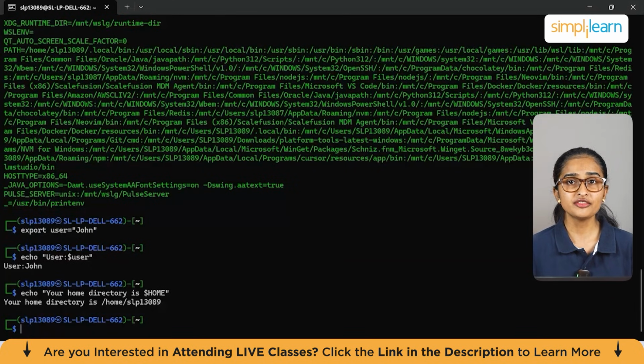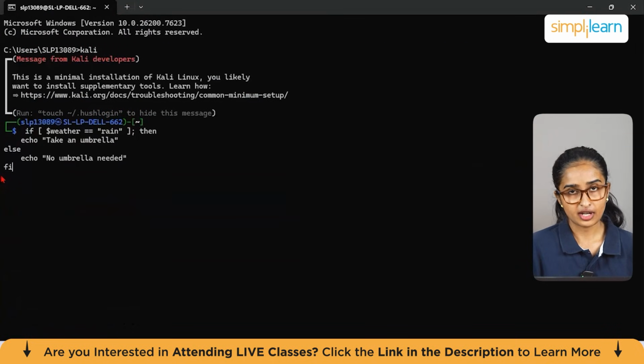Shell scripting uses if-else statements to make similar decisions. An if statement checks a condition, and based on whether it's true or false, it executes different code. I'll go ahead and show you an if-else syntax. So as you can see, I've typed out the code here. I shall now tell you how this works.